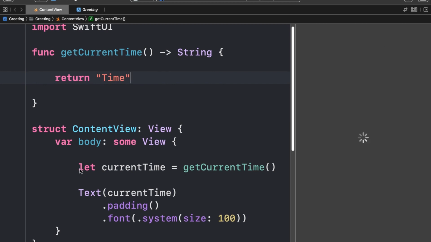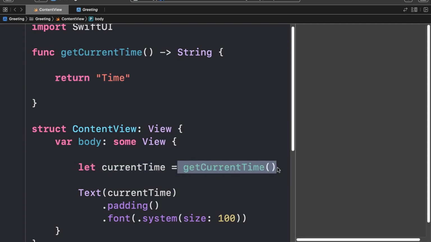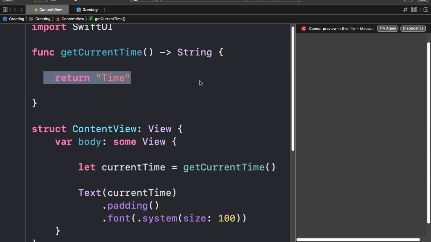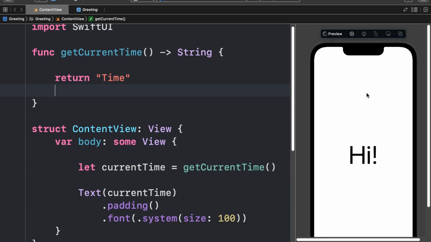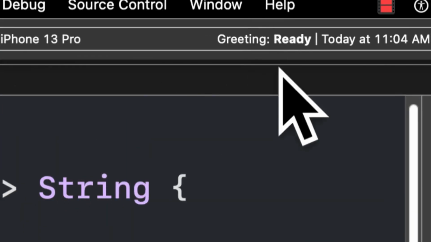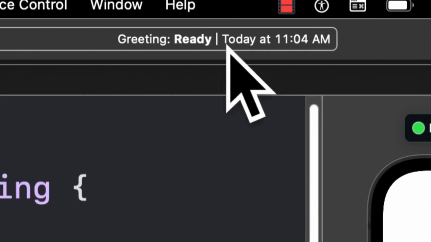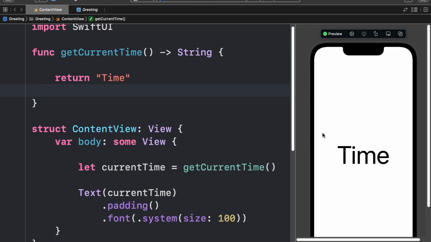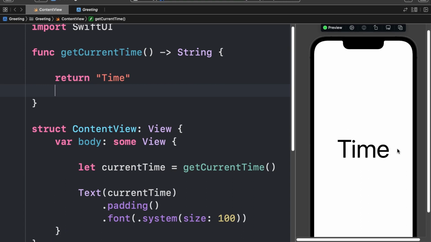So here we're going to create a variable called currentTime, and we're going to call the function getCurrentTime, which returns a string. Then we can show that in the preview. So let's just refresh our preview and wait for it to load. Okay, there we go. So you sometimes have to refresh the preview a couple times. If it's not showing you any error message, then you would see an error message in the code, or you would see an error message up here in the top of Xcode. But if it's not showing you that, then it just means you have to refresh the preview.